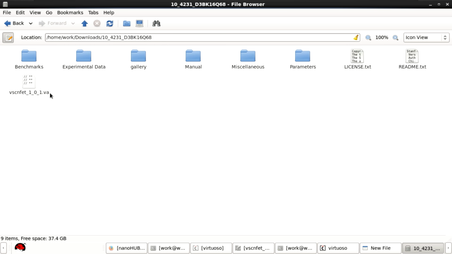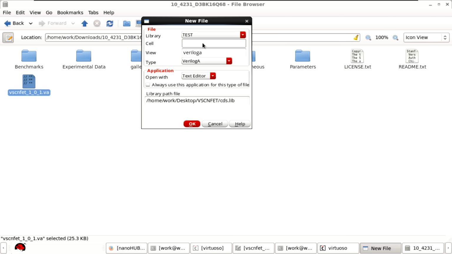The cell name should be the module name. Let me copy this. It consists of drain, gate, source with all the parameters. Close this. Provide the cell name with this. It opens into a text editor.